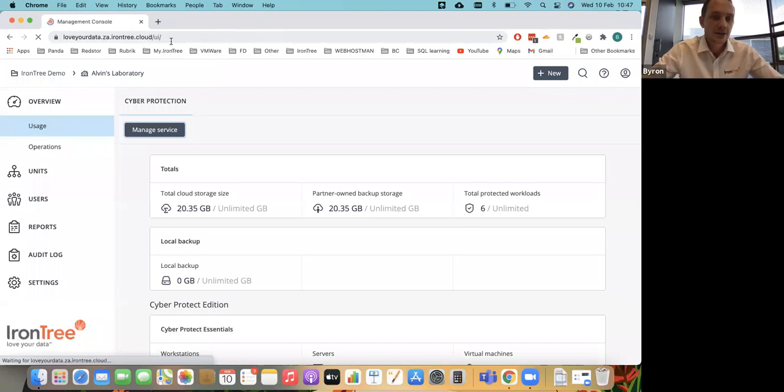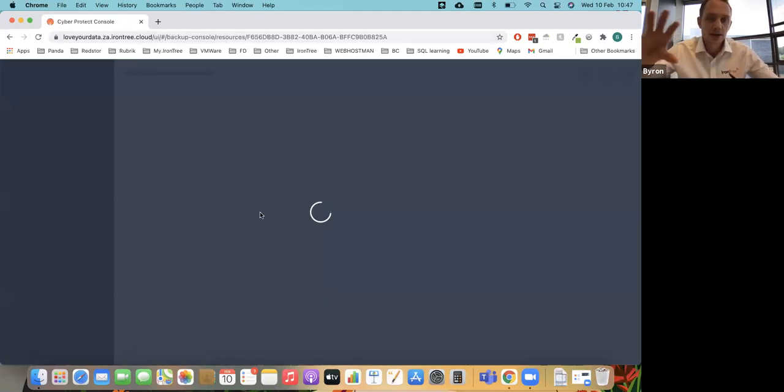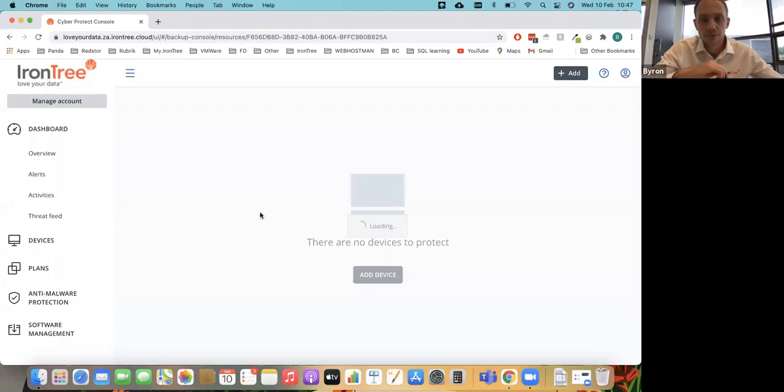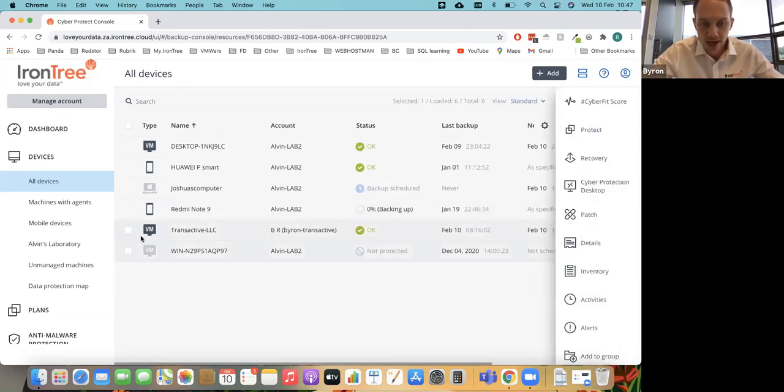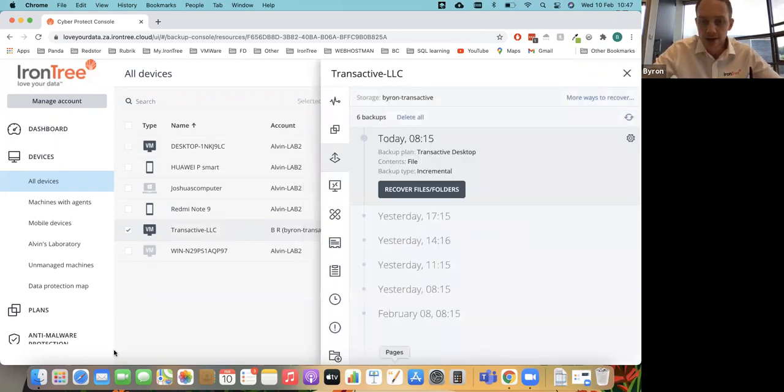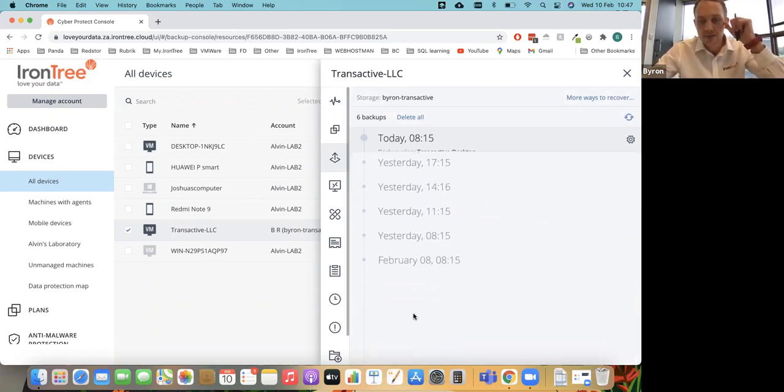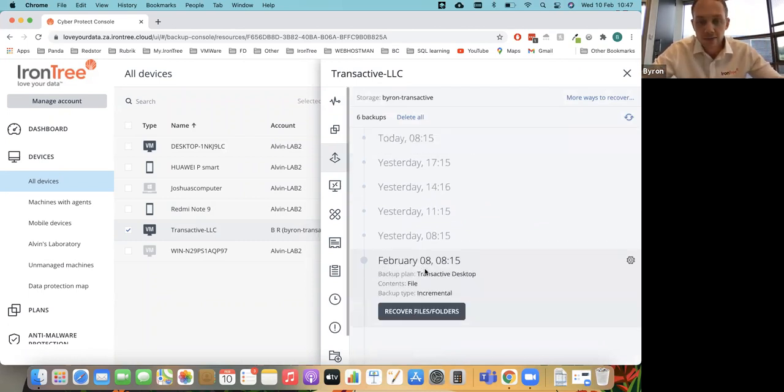I get redirected, you'll see at the top over here, to the customer specific backup console. This is where we've been playing around during the session. If I needed to recover data for Transactive, I would select that device and then click on recovery. This takes me to this window, which lists my previous backups. You can see my first backup was on the 8th of February.